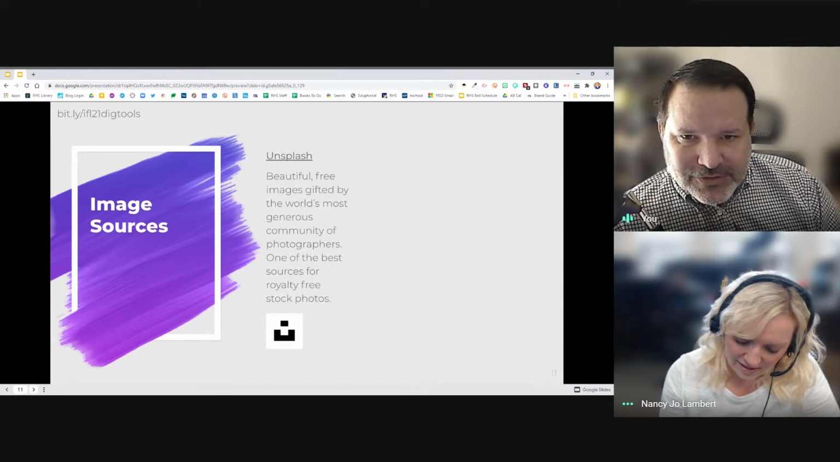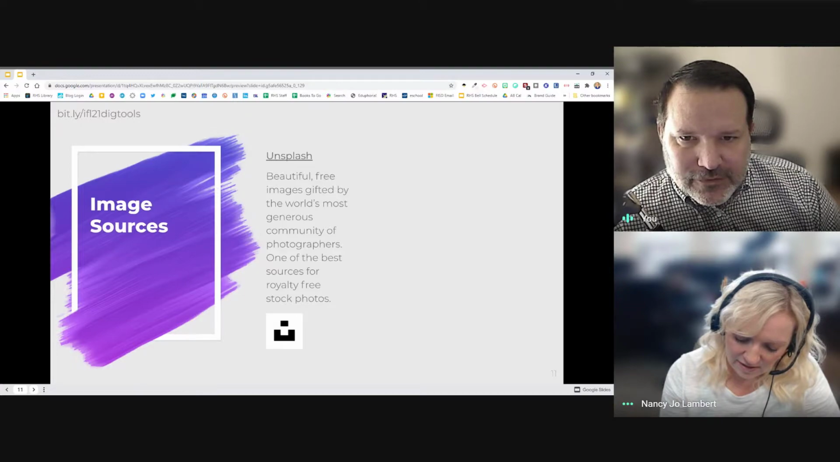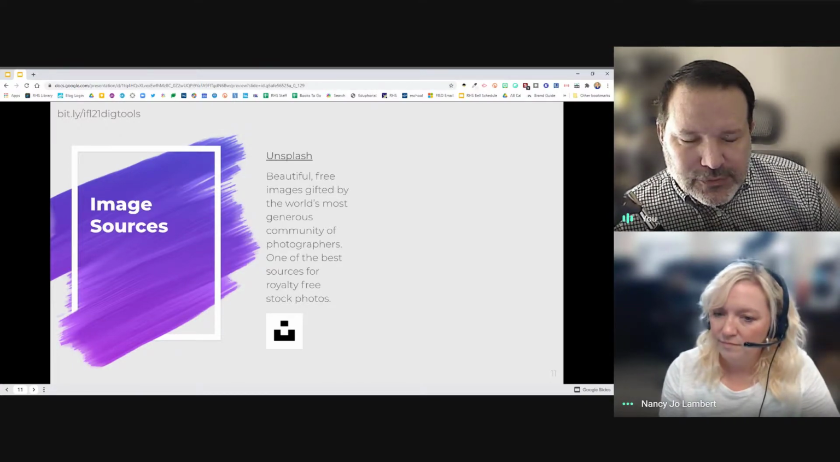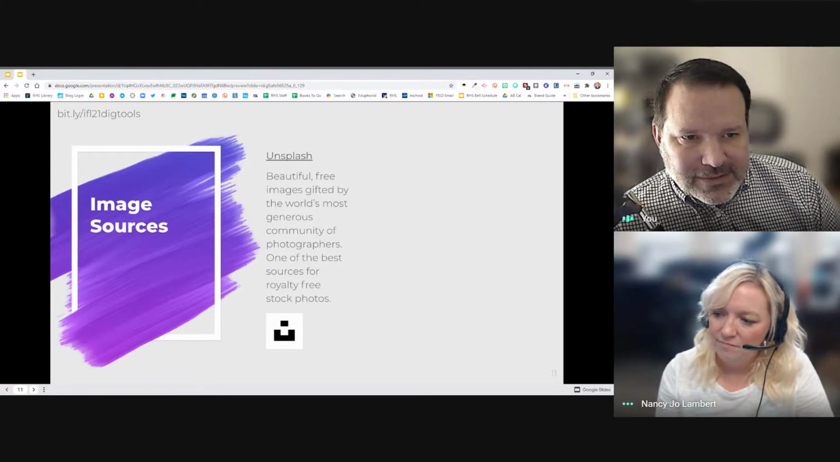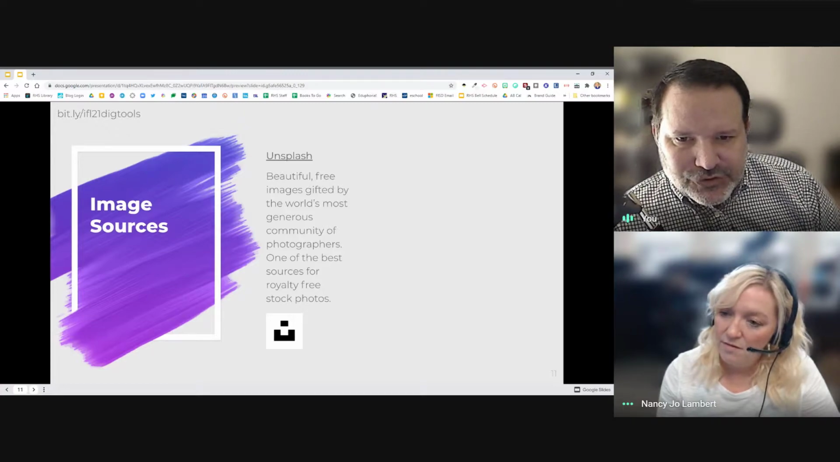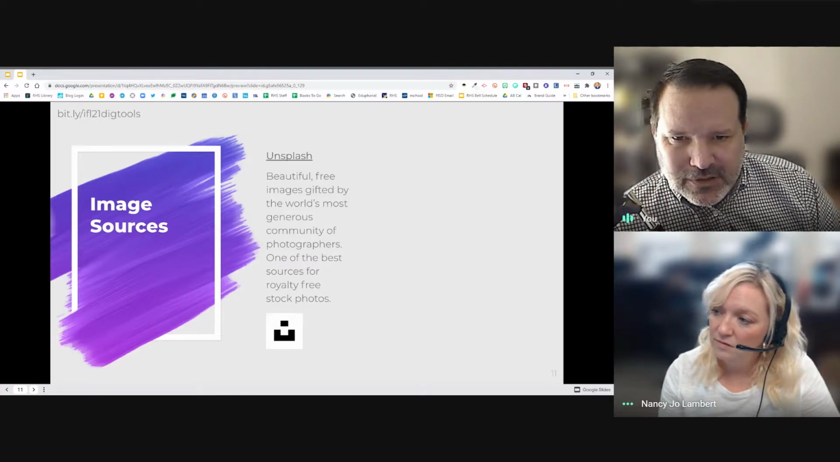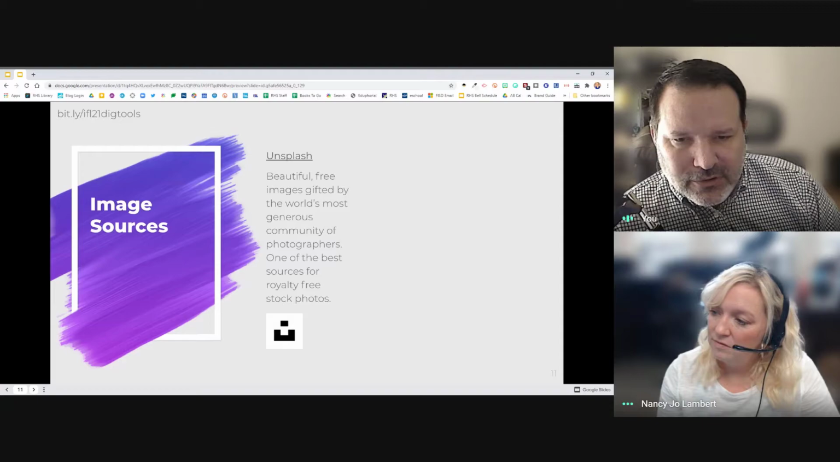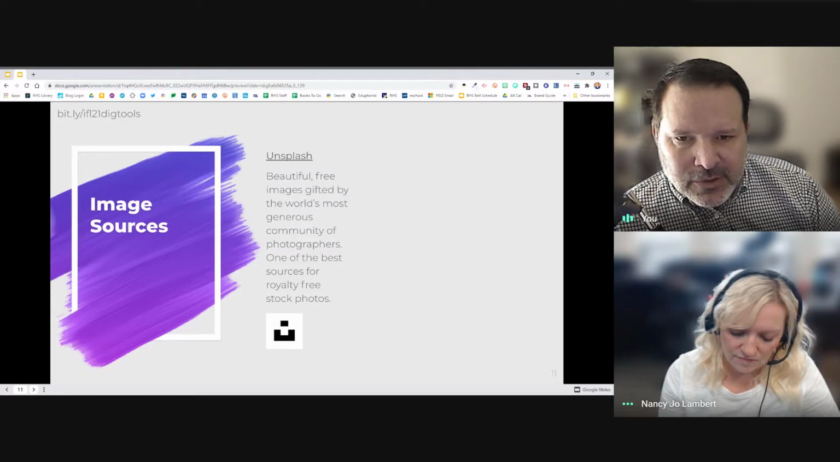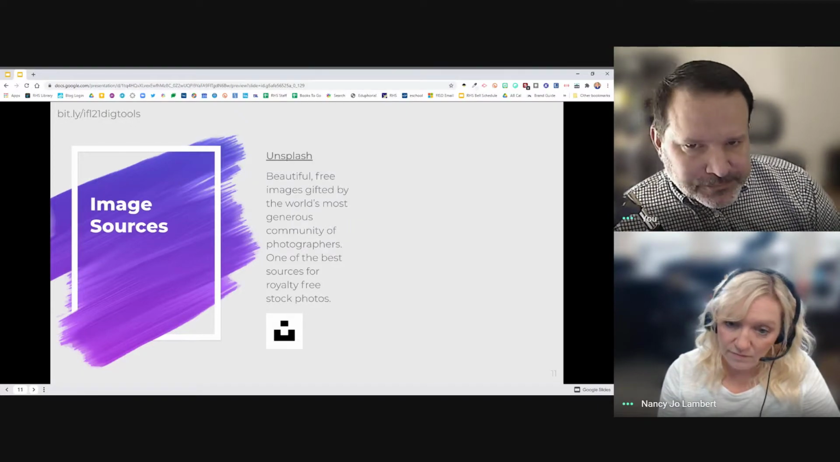So Unsplash is my hands down favorite for stock photos, and they used to use the Creative Commons Zero license, the one where you don't have to give credit. They've since changed that to their own specific license. You can go to their website and read what their license says, but it basically works the same as the Creative Commons Zero license. You don't have to give credit, but it's appreciated when you do.